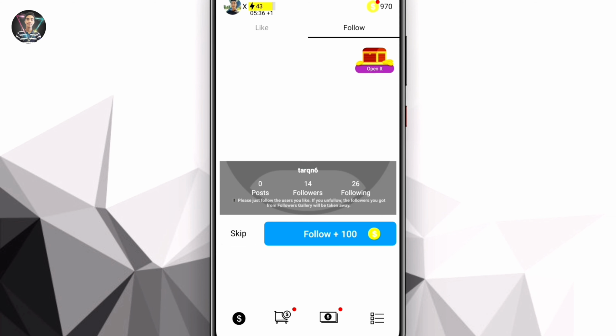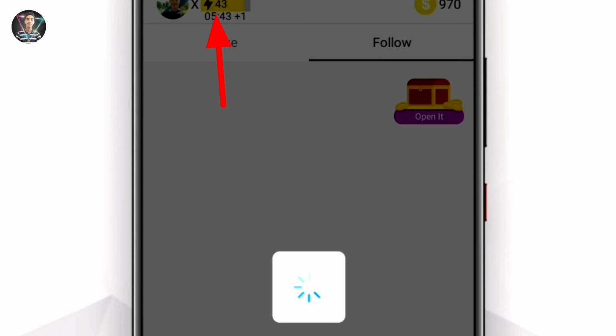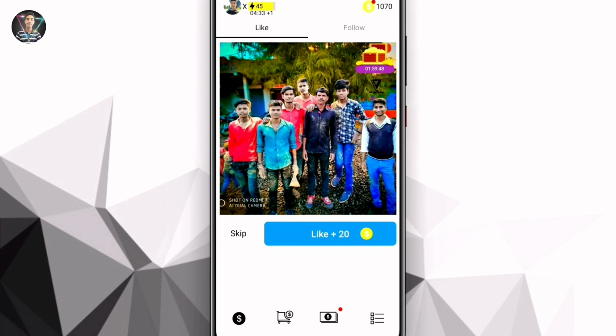But they also have energy features which will help your account stay safe while still following and liking others' posts. When you follow someone and get coins, you lose 5 energy and lose 2 energy for liking others' posts. The energy is restored every 5 minutes.